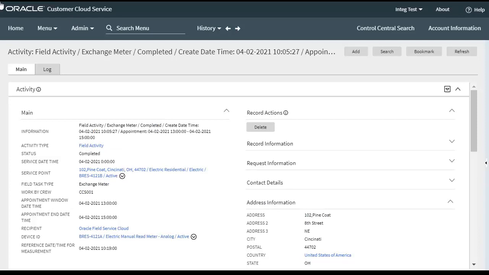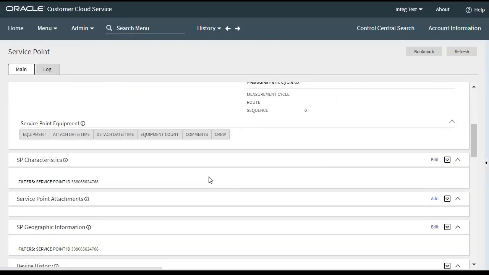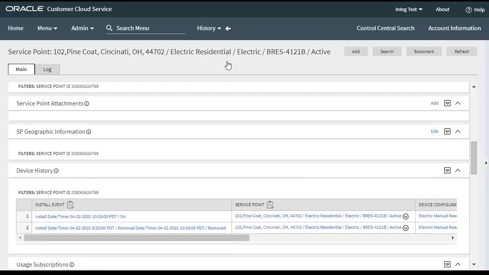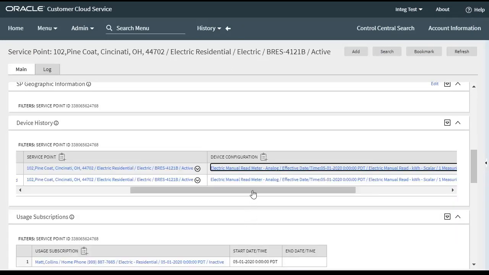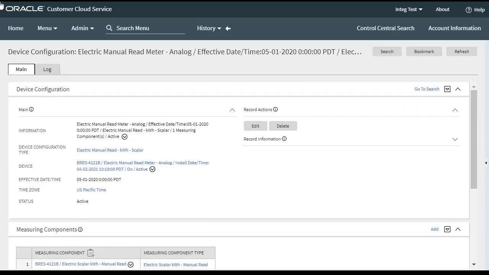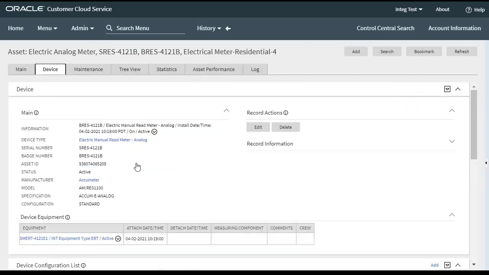And now let's check the newly installed meter. You can see that there is equipment attached to this device, and this is the equipment that we attached using OFSC Mobile.